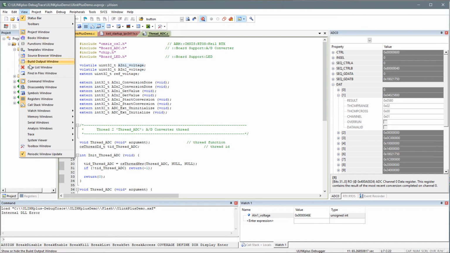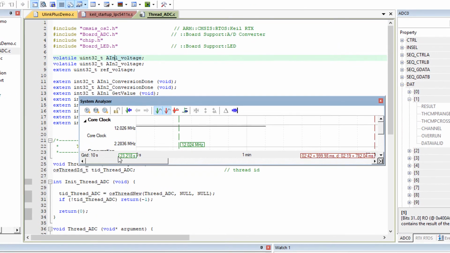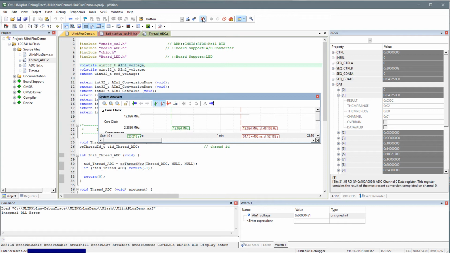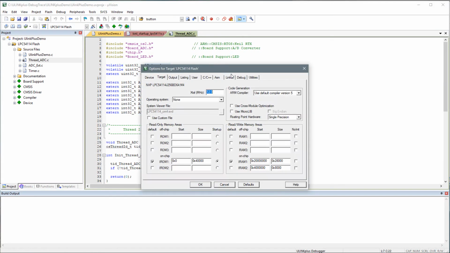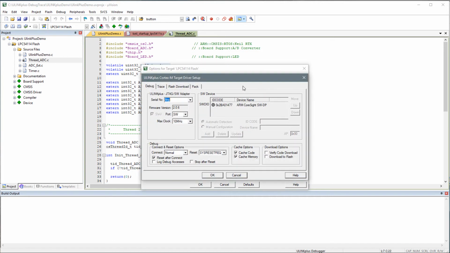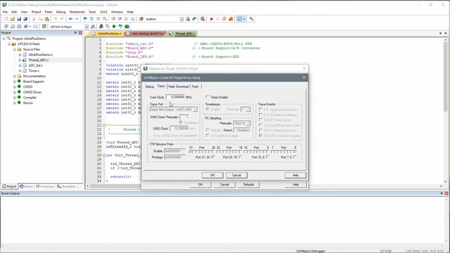Today, microcontrollers have a complex clock setup that requires PLL configuration. With the ULINKplus and the system analyzer, you can easily verify the configured processor core frequency. The graph shows the core clock over time, so you would even see dynamic clock changes. This core clock is needed for the trace configuration that I confirm in the corresponding setup menu. Don't forget to enable trace before you restart the debugger.